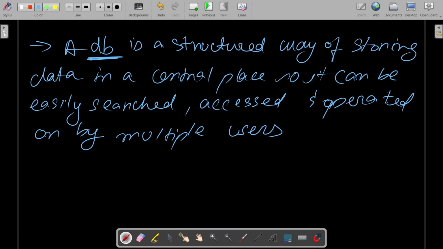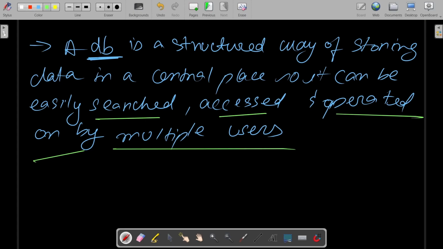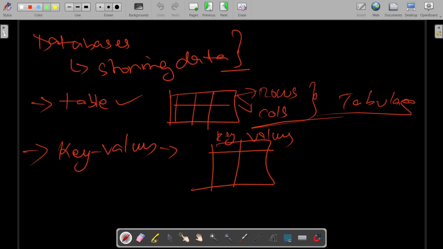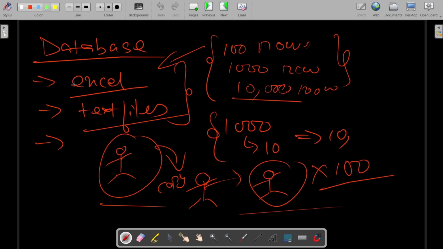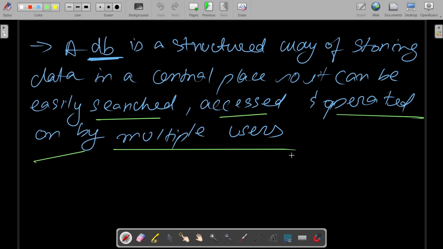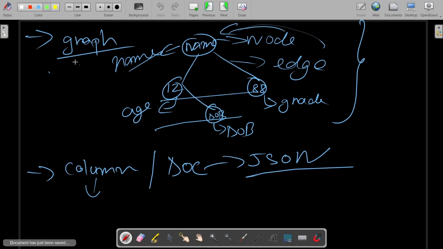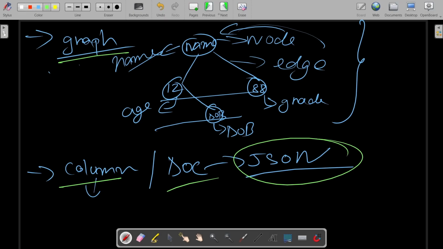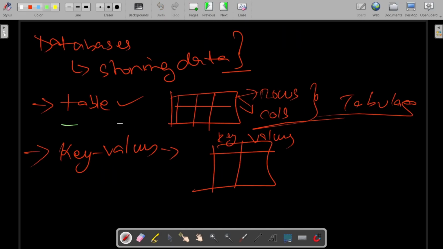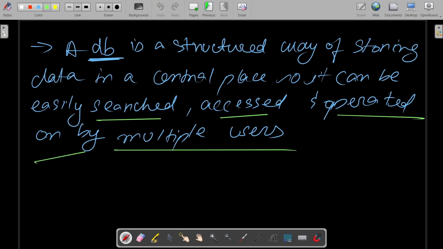Fine. Now you will be saying, what do you mean by searched, accessed, operated on by multiple users? Look, as I explained to you earlier, the example of these Excel files or text files and how this data is getting copied and given to hundreds of people. And suppose in that scenario, I have one central place, like I previously explained, a graph, column-based databases, document-based, which is JSON-based, or table format databases, key value, or any other format. You can even create your own format of storing data. So that could be a database. The condition is that it should make sense.